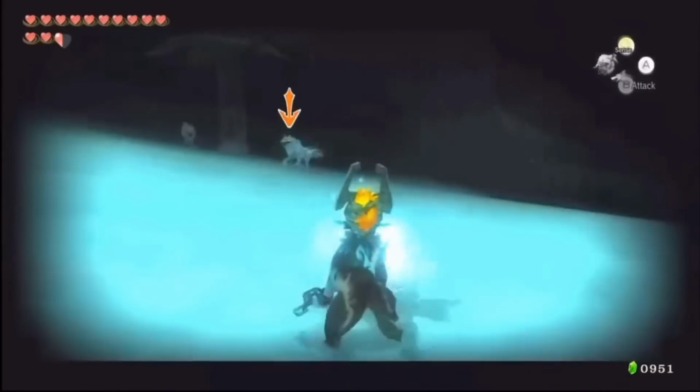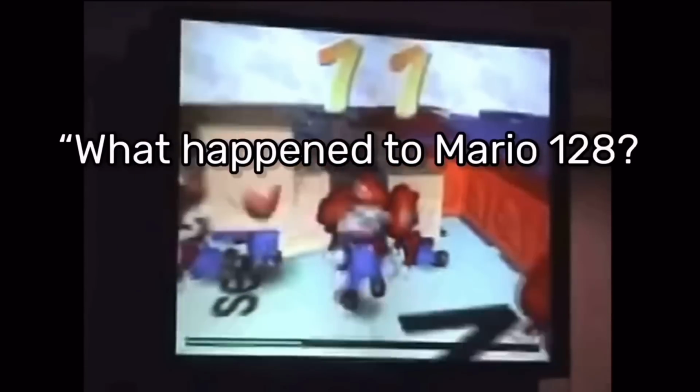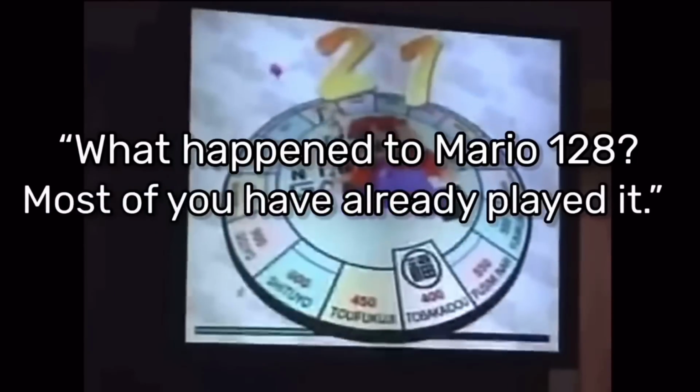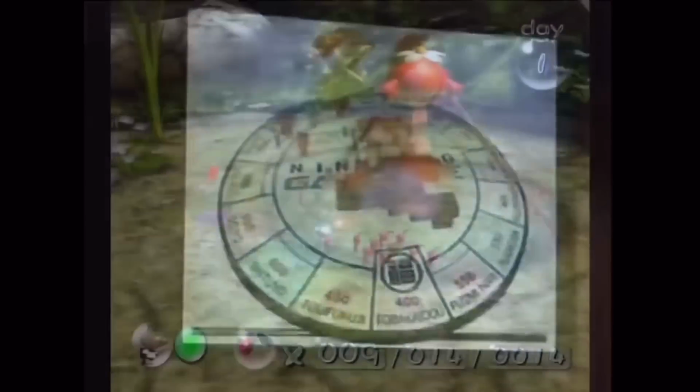Other features of the demo included use of rapid generation, later used in Pikmin, and sphere walking, later used in The Legend of Zelda Twilight Princess and Super Mario Galaxy. During his keynote speech at the Game Developers Conference in 2007, Shigeru Miyamoto revealed what actually happened to Super Mario 128. "What happened to Mario 128?" said Miyamoto at the end of his keynote. "Most of you already played it." The screen then transitioned from Mario 128 to Pikmin.